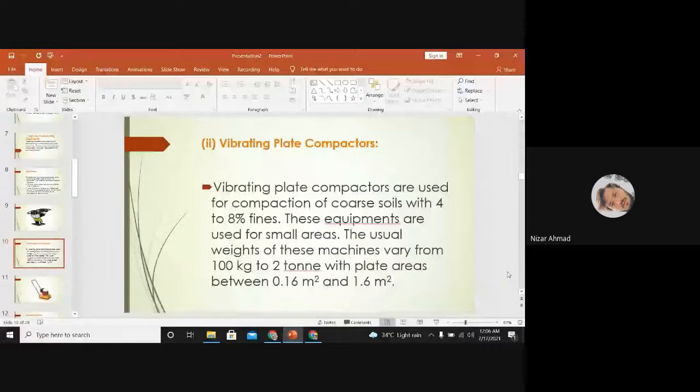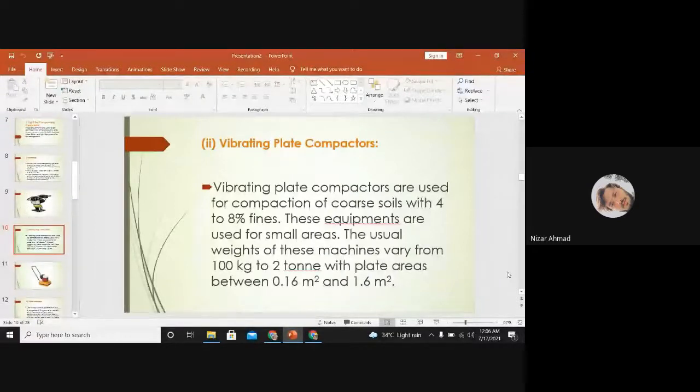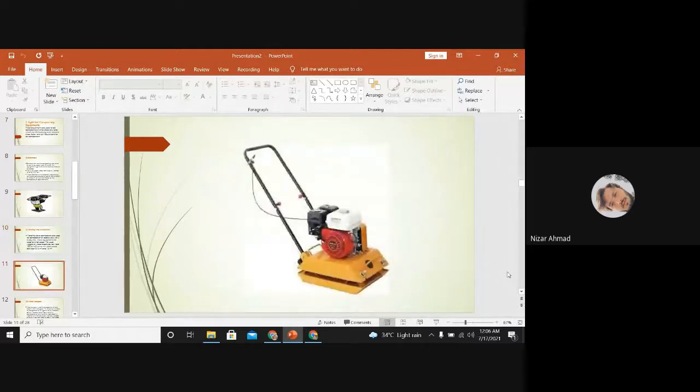Vibrating plate compactor. Vibrating plate compactors are used for the compaction of coarse soil with 4 to 8% fines. This equipment is used for small areas. The usual weight of these machines varies from 100 kg to 2 tons, with a plate area between 0.16 square meters and 1.6 square meters. They are vibrating plate compactors.